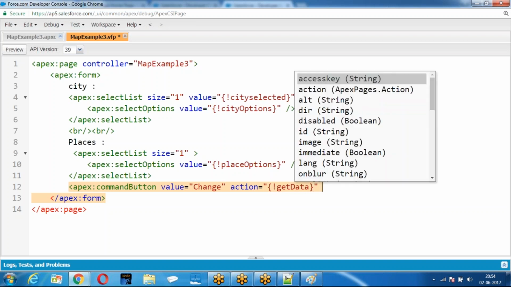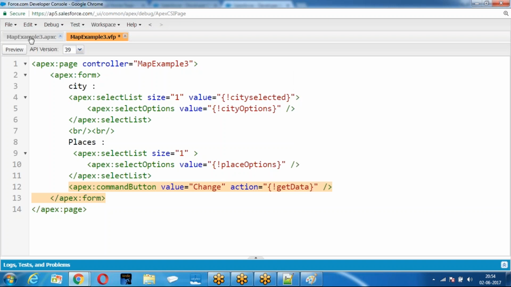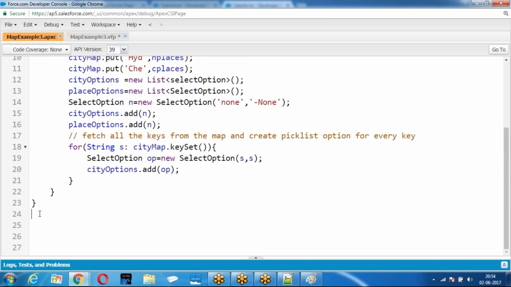Now what happened? If you select the city name, based on the city name, I have to get the places. With those places, I have to get a pick list. So how do you get the places? Public void.